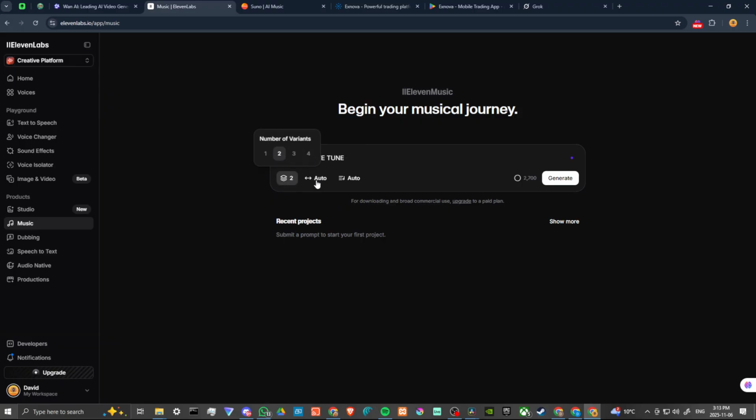Variants, we can choose 1 to 4. Duration, we can set auto, 30 seconds, 1 minute, 2 minutes. I like that. Sometimes you want something very specific, so having this as an option, that's really quite nice. Auto, custom, instrumental, we just want this to be instrumental. So now that we've done that, we'll hit generate.